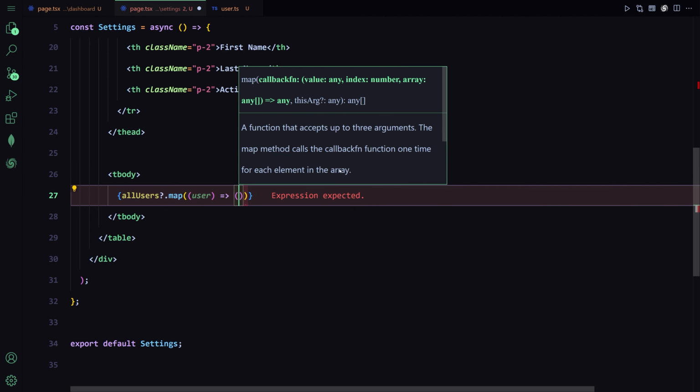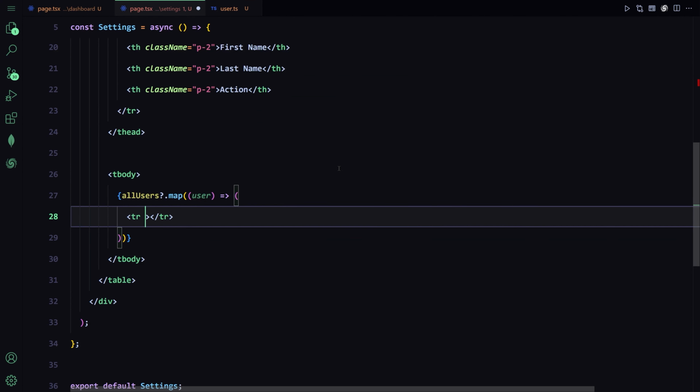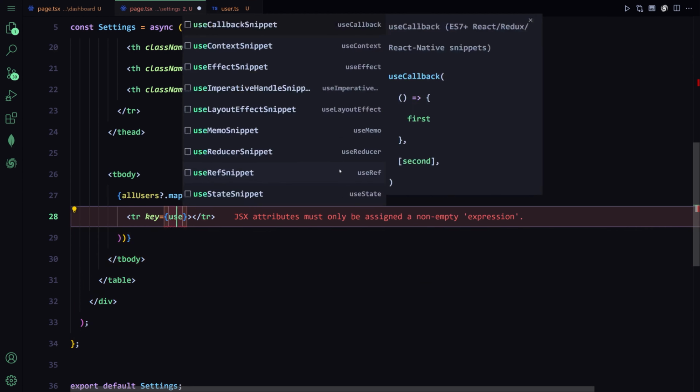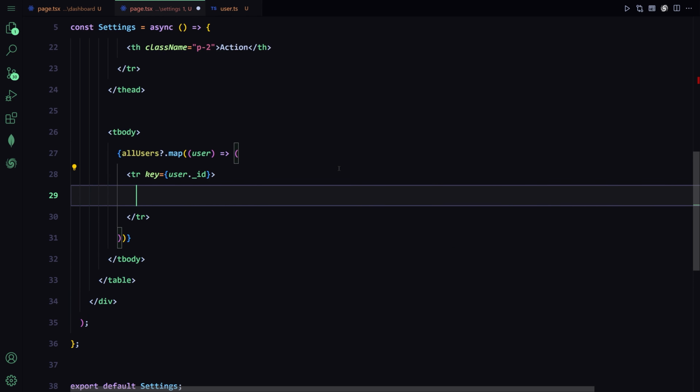We are going to be getting the user, and for each user we want to render the tr. And now I'm going to also provide the key of like user and then a specific user ID, and now inside them I'm going to also write a td. Okay, so td will first of all render the user dot first name.